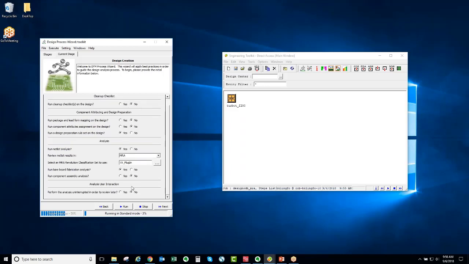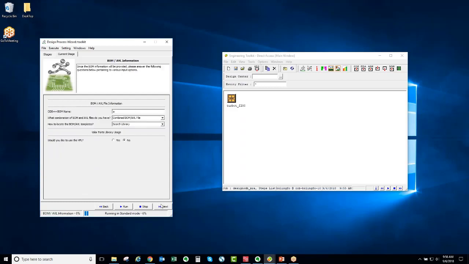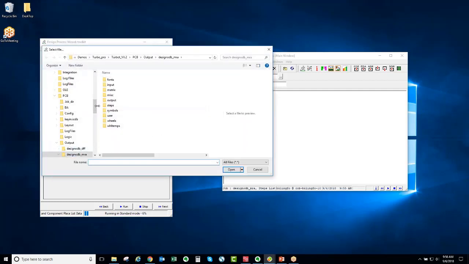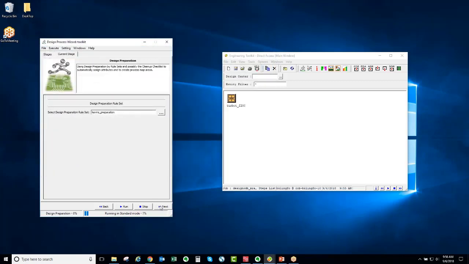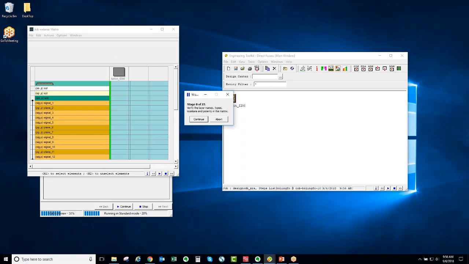There's several options here that, again, are already defined. I don't need to do anything. Just hit next, next. I'm going to be bringing in a BOM, so I need to go grab that BOM. The best way to produce this is just in an Excel format. Hit next. Already got rules set up. Hit next, and now it's going off and starting the validation process for me.